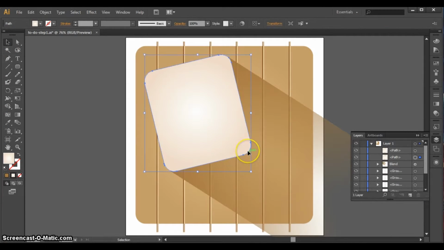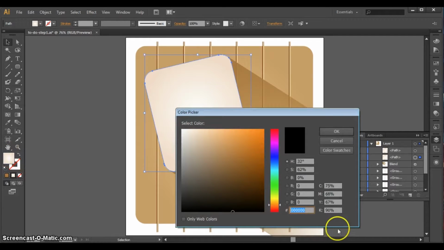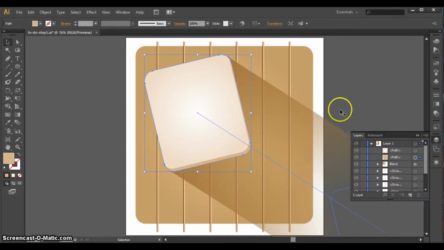Those two shapes are still exactly the same color, so we can't really tell them apart. We're going to go ahead and make that bottom shape a darker tan color, which we want to be DBB588. And now that shape has a little bit of dimensionality.